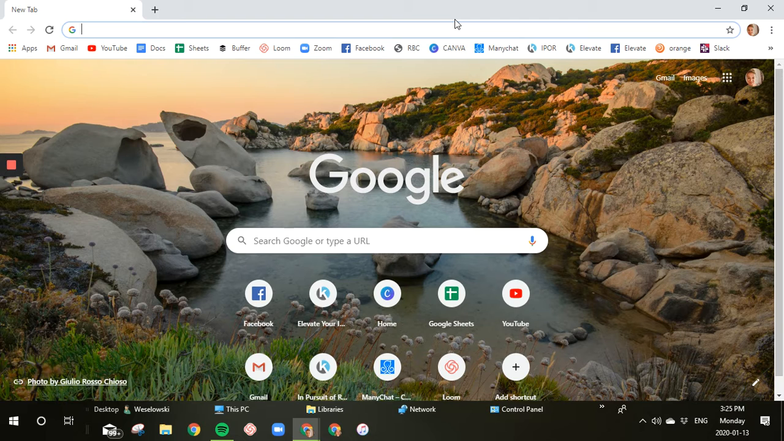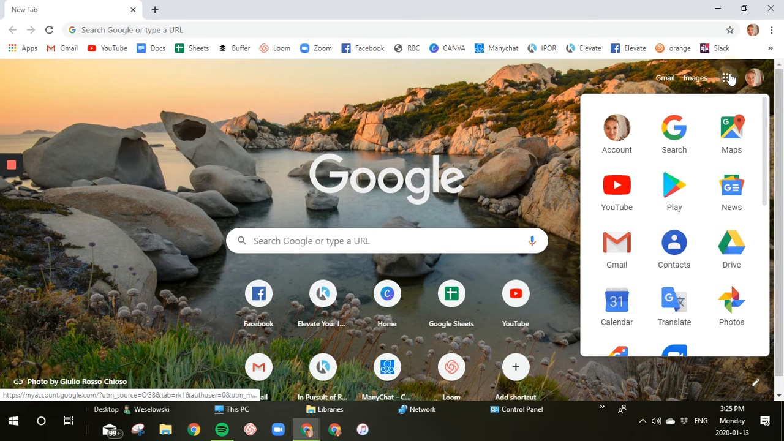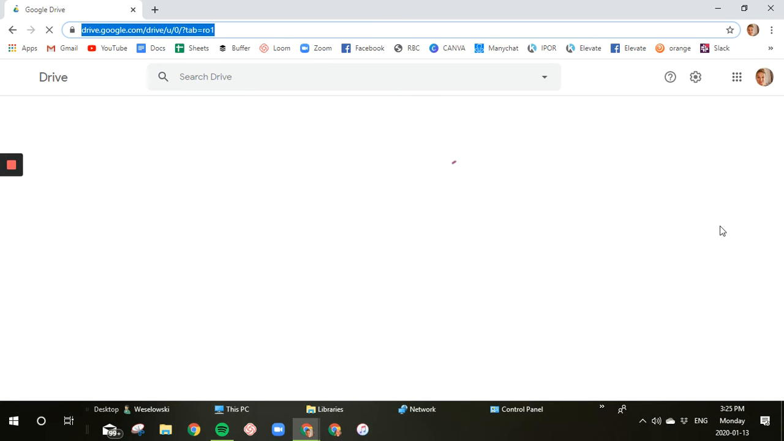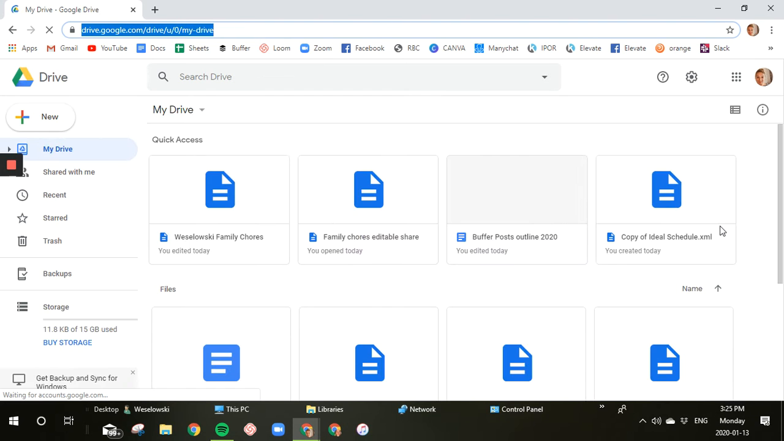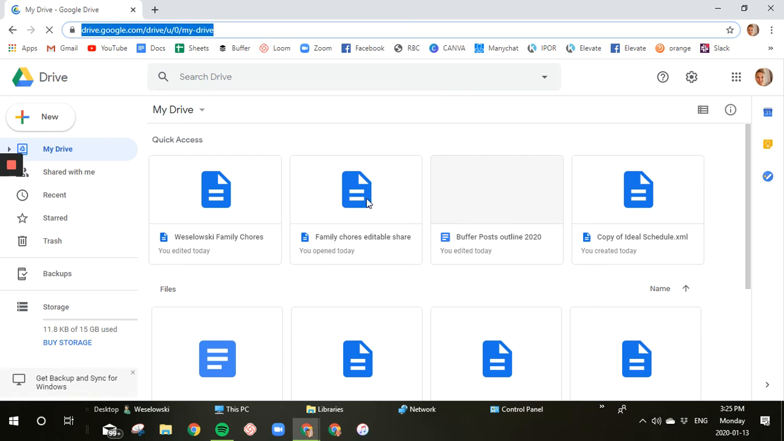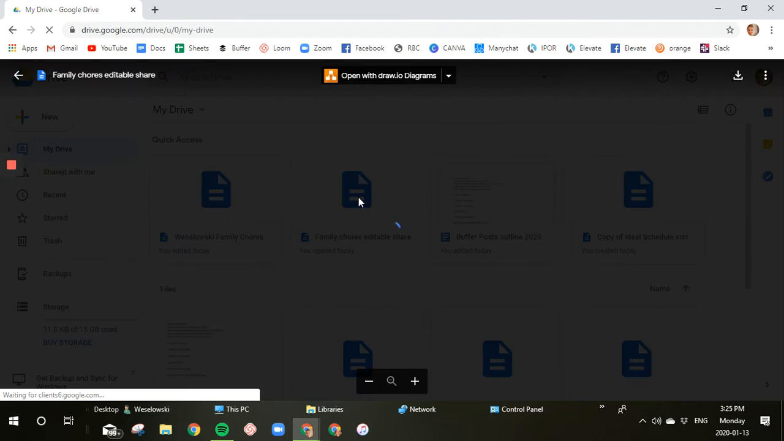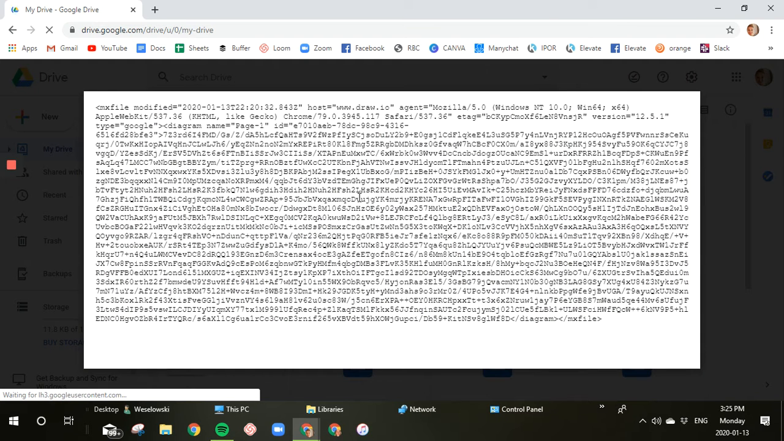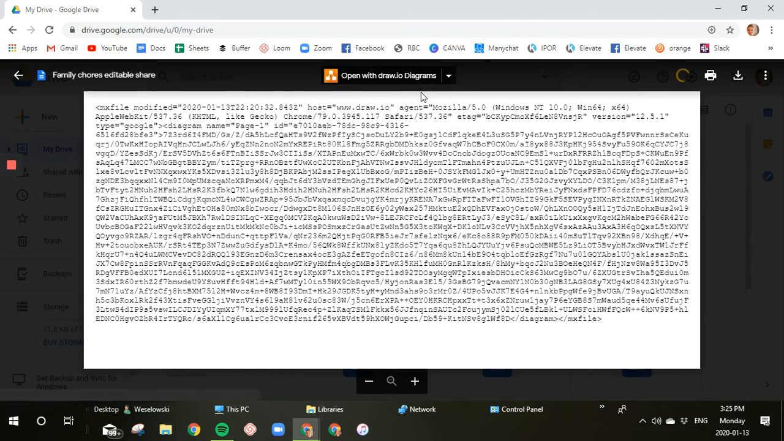So I'm just going to go in quickly here to my Google Drive. Actually, it's not Google Docs. Sorry, it's Google Drive. And then it's something called Draw.io. So here it is. It's called Family Chores Editable. And I'm going to post a link to it under this post so you can go ahead and download it as well. It's going to look like this when you open it.